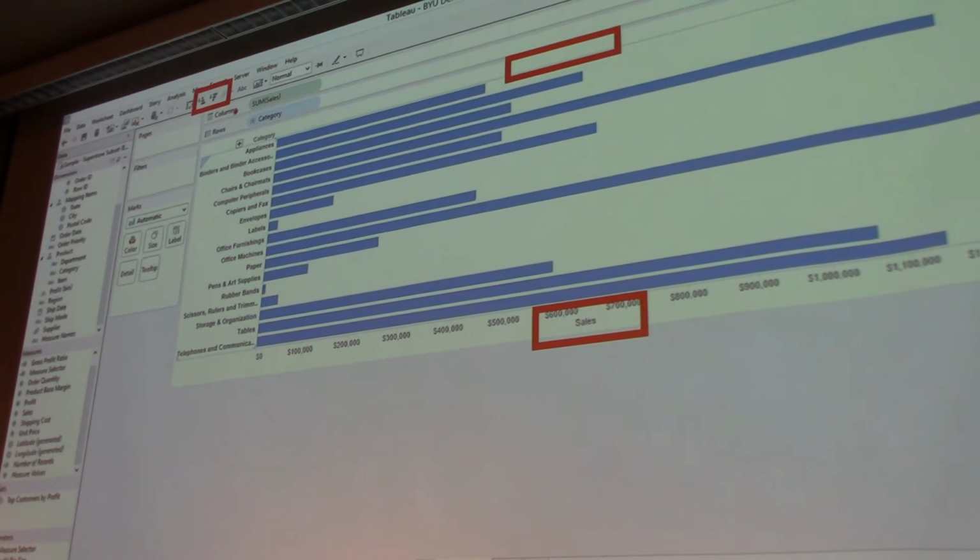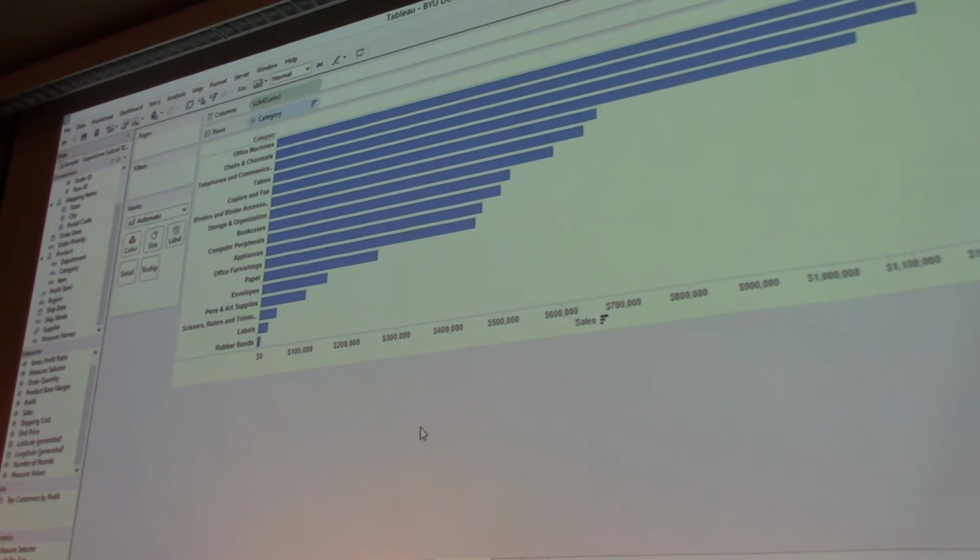The other place we can sort is with category. We can right-click on category. We can actually choose what we're sorting by. If you want to sort by something other than sales, you can right-click category and do that. All right, I'm going to sort these in descending order by clicking the little downward sort.